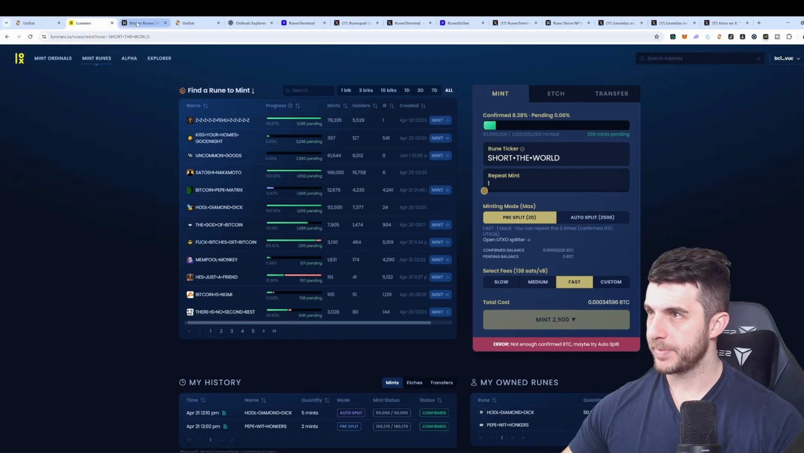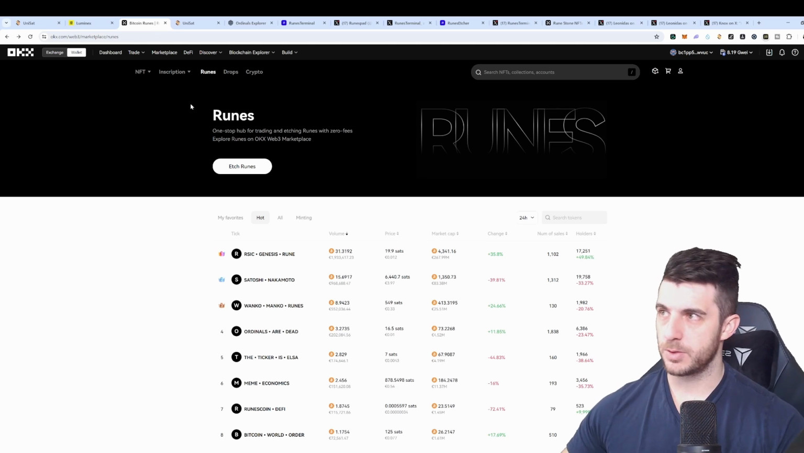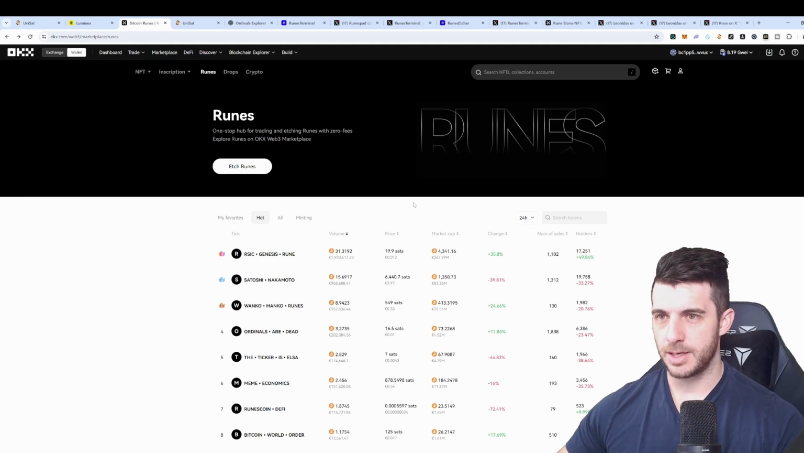Really simple. So next up, we're going to be looking at the marketplaces, obviously, where you will be trading runes. There's two that I recommend, which are the main ones. There's OKX and there's Unisat. OKX, I'd say, is the leading one at the moment, so I'll go through this one a bit more in detail, and I just prefer the interface over Unisat personally.